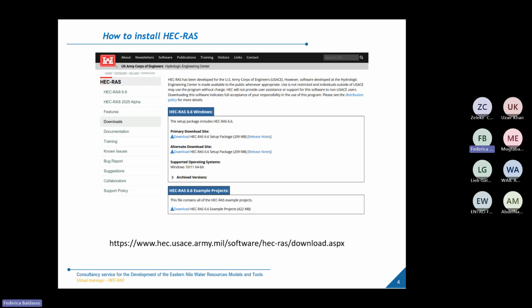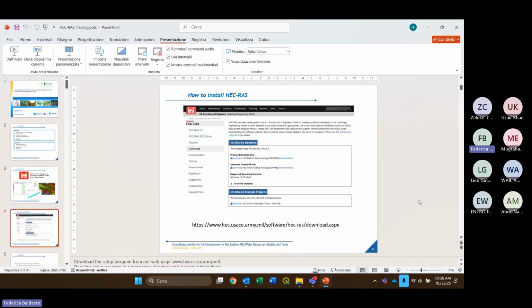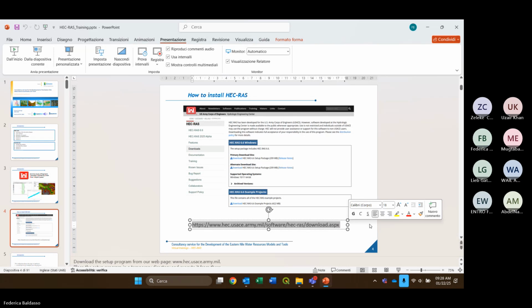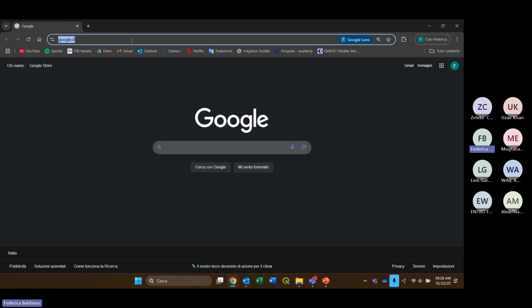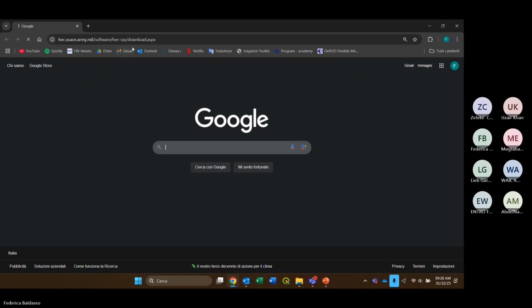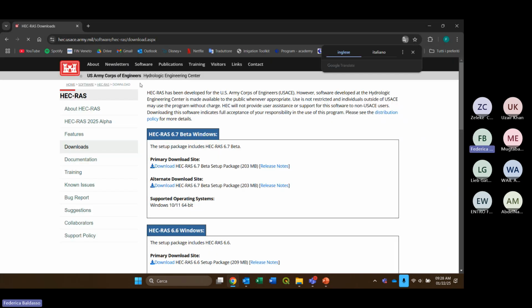Maybe I can show you how to download and install the software in case you haven't done so already. I'm not sure, I did not receive any feedback from you, so we can try to do this install operation together. If you have any troubles, maybe you can see, but it's quite simple. This is the link of the main page of the HEC site. So let me open a new page on the browser and go to this page.